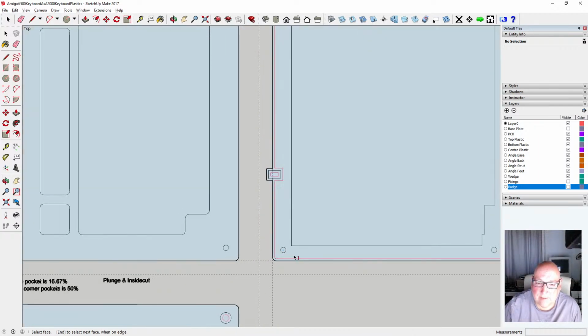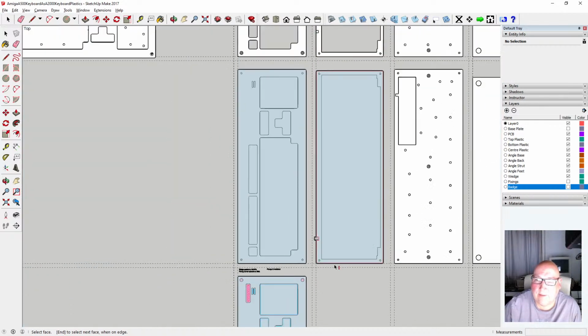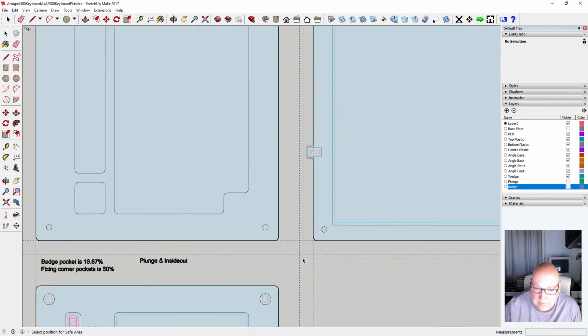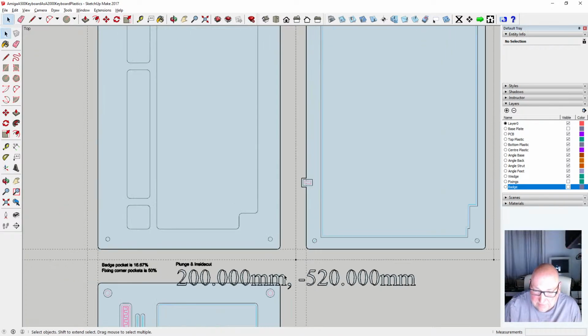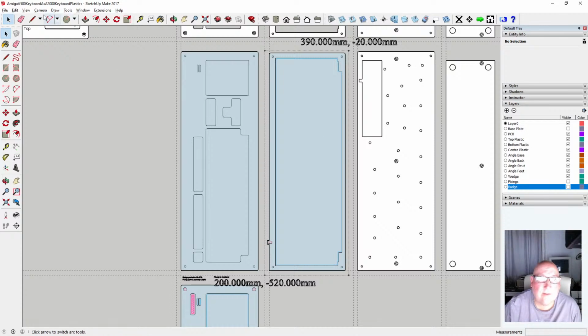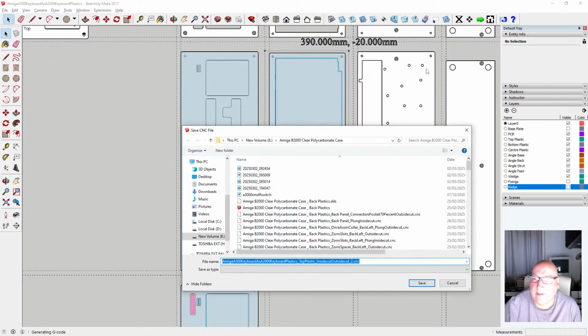Right, one there and one there. And this is an inside cut too, so we'll inside cut that. So that's all we can do there, and we need another copy of that to do an outside cut. So that'll be that. So we'll save that and put the safe area over it. And then we'll go and try generate the code, and have a look at it again like we did yesterday.